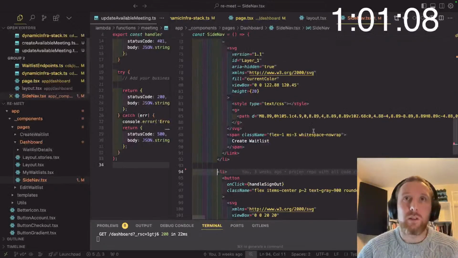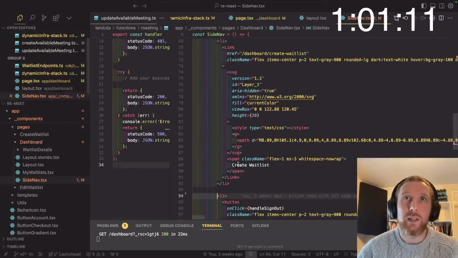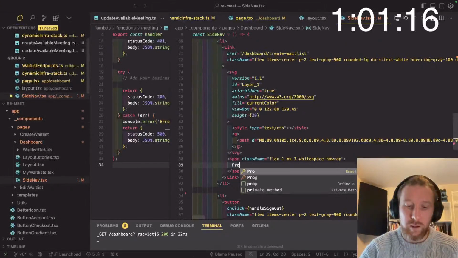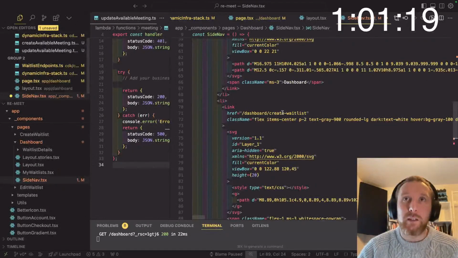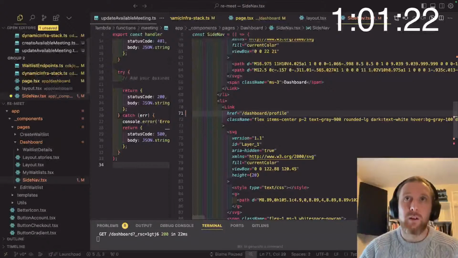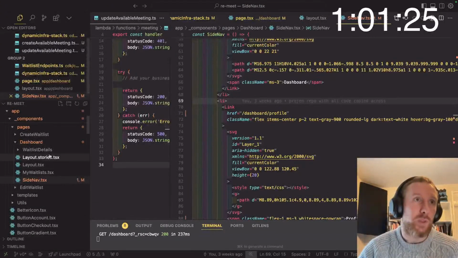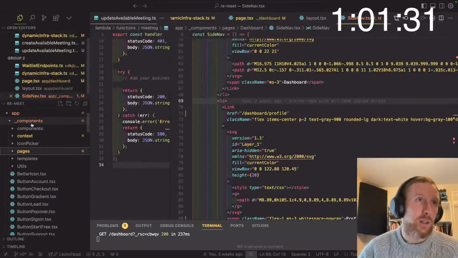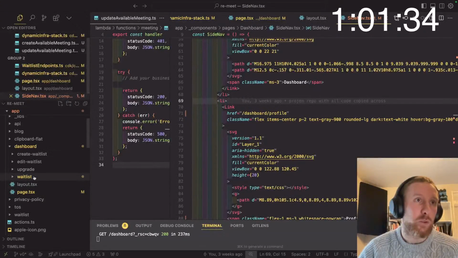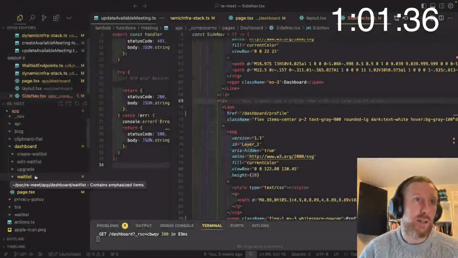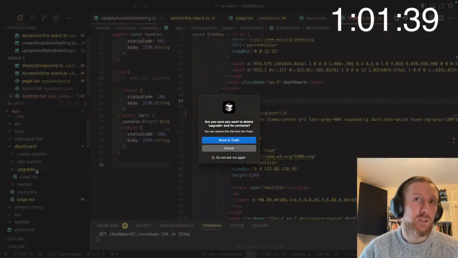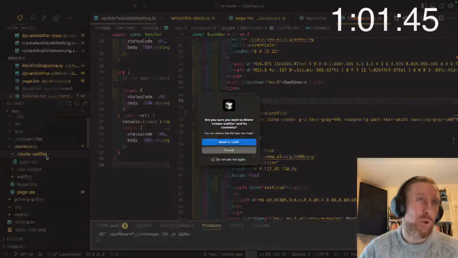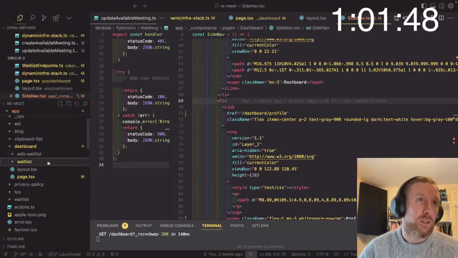So in here, instead of it being create waitlist, it's going to be profile, and the path is going to be profile. So that now means inside our dashboard, let's go back to here. So dashboard, we don't have a waitlist page, so we can delete that. We don't have an upgrade page, so we can delete that. Edit waitlist, don't need that. Create waitlist page.